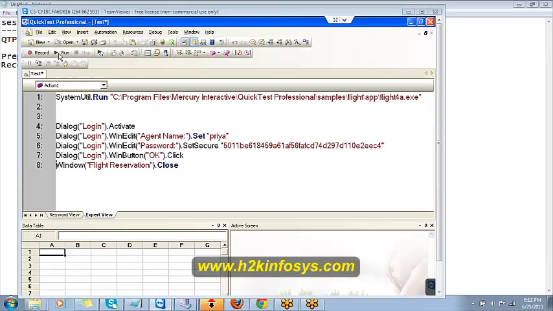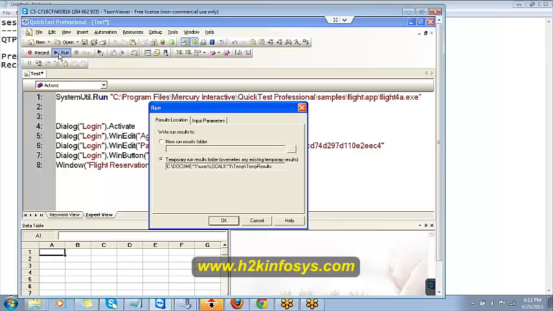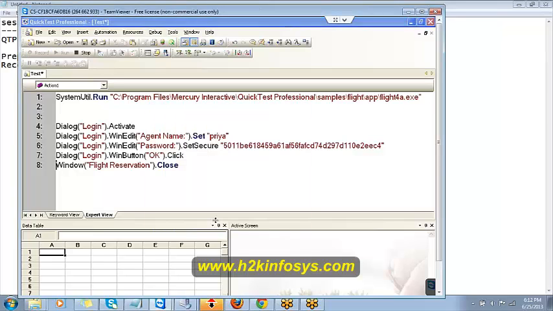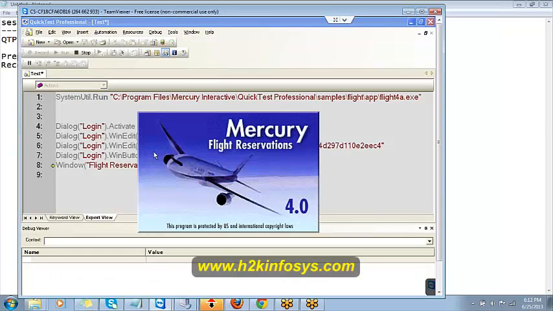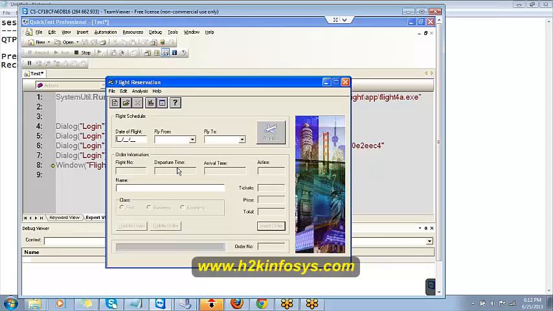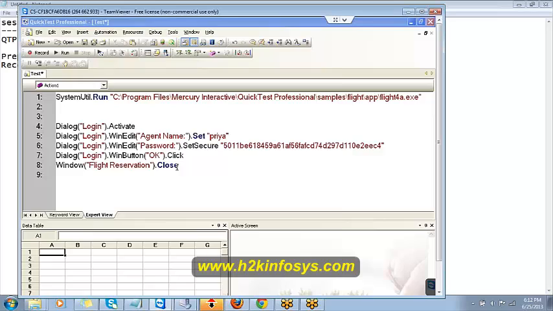So do you see there is a run button? You have to click on the run button and then the OK button. It will execute all these steps and you can see how fast it does. These are the steps I have recorded, and you see all the steps are getting executed faster.